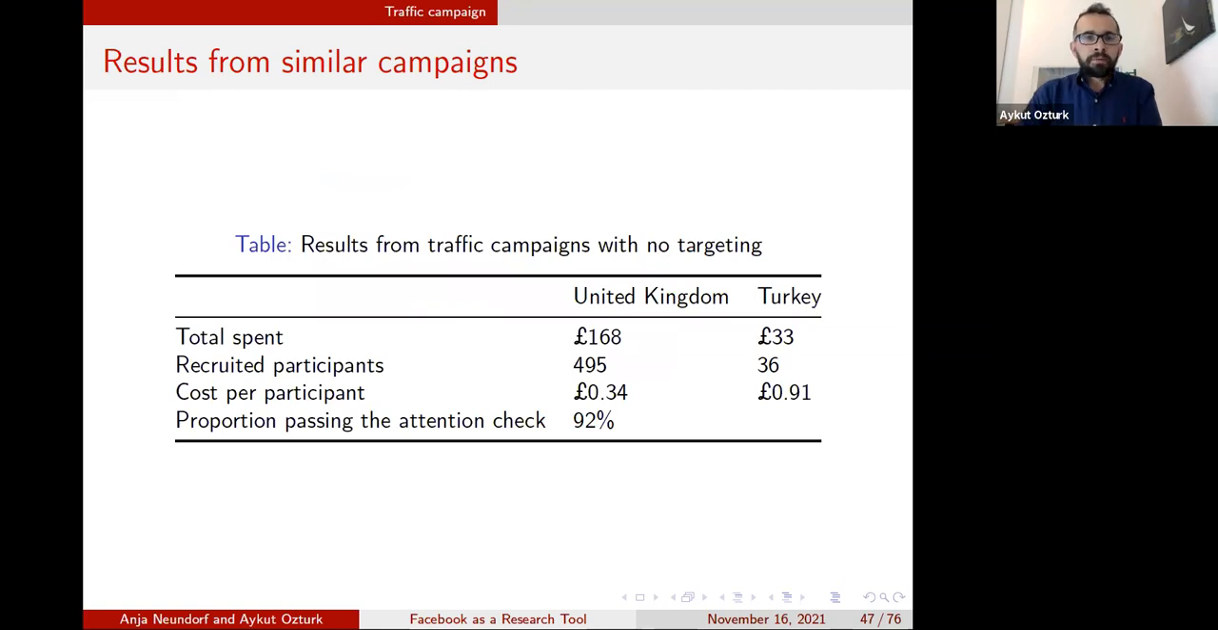Now what? Very briefly, let's go back to some of the results Anya has presented, and discuss what you should expect from this kind of campaign in which you use traffic as campaign objective and no targeting at all. In the UK, we recruited 500 participants and the cost was 34 pence per successful survey completion. It was very good, but then using conversion, we could decrease costs in the UK by 30%. In Turkey, on the other hand, things didn't go that well.